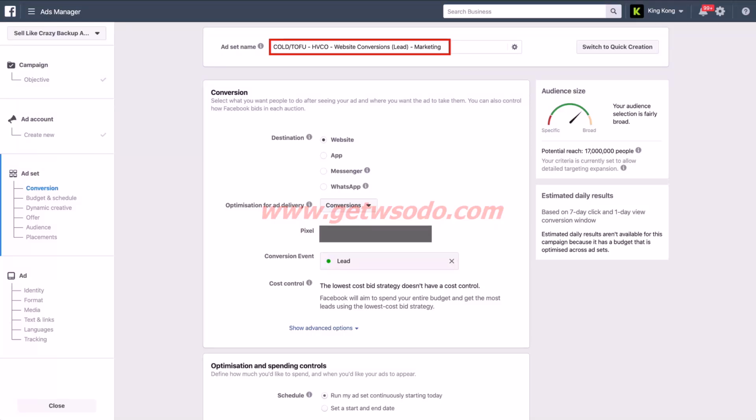Then we want to select the destination as our website, and set the optimization for ad delivery as conversions. And you want to select a pixel event. In this instance, we would select lead here, and you need to have run some tests on your page to ensure that the pixel event is firing when a form is submitted successfully. If the indicator next to the event name is red, it means the pixel has not received any data, which would mean you've not tested everything and it isn't installed correctly. So make sure you're all good and you've put through some test conversions to make sure you are tracking everything.